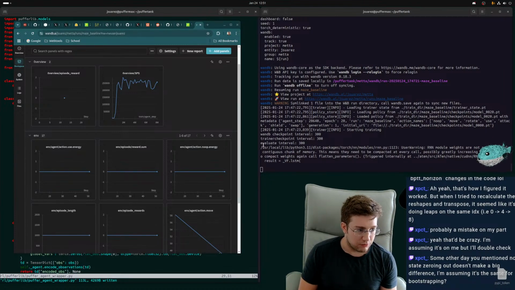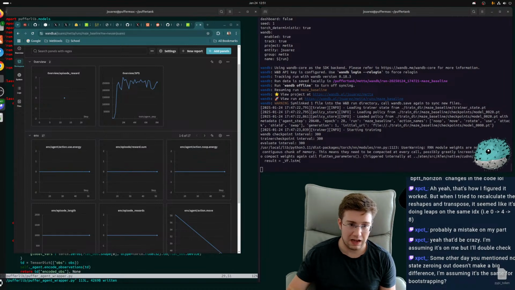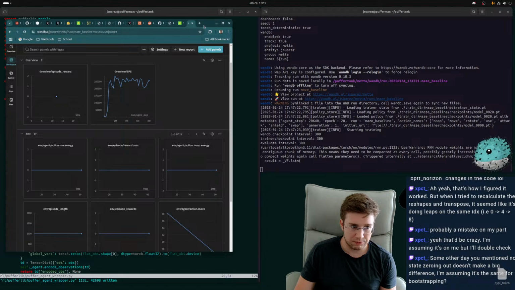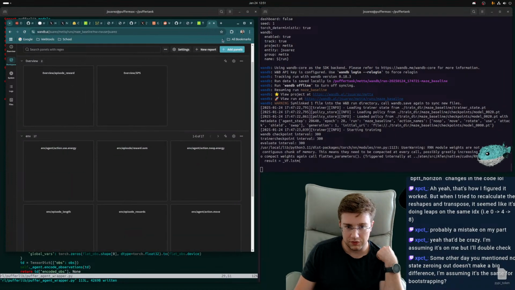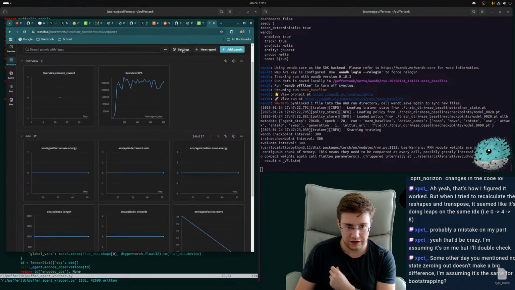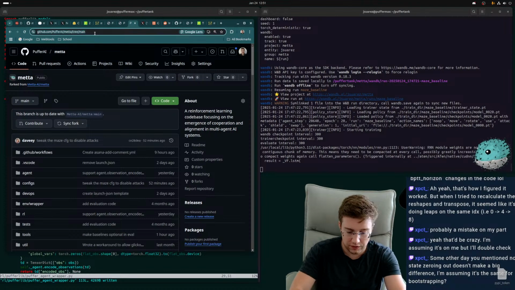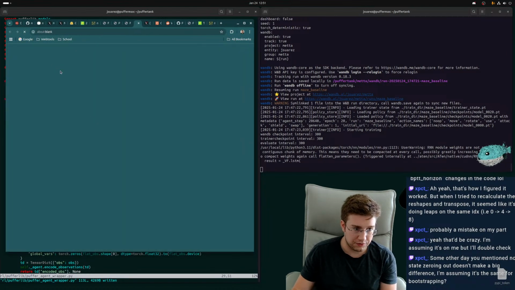Some other day you mentioned not state zeroing doesn't make a big difference. Bootstrap, that I have not tested as well. We should be handling that in GAE. Is there something I'm missing here? I've been told there's something I'm missing here. I thought it was handled in generalized advantage estimation. I have not looked at this in a long time, though, to be fair. So I'll show you where that is.